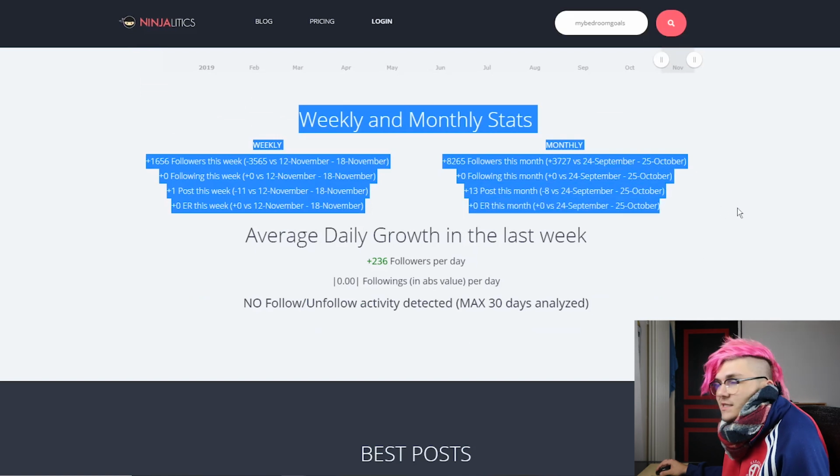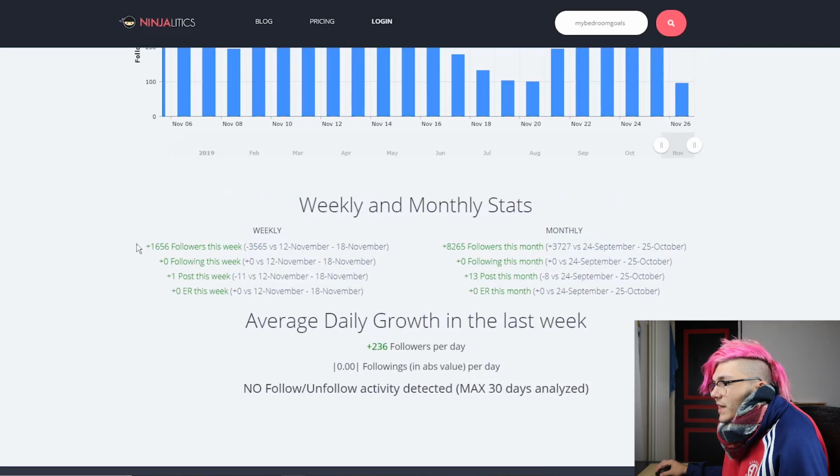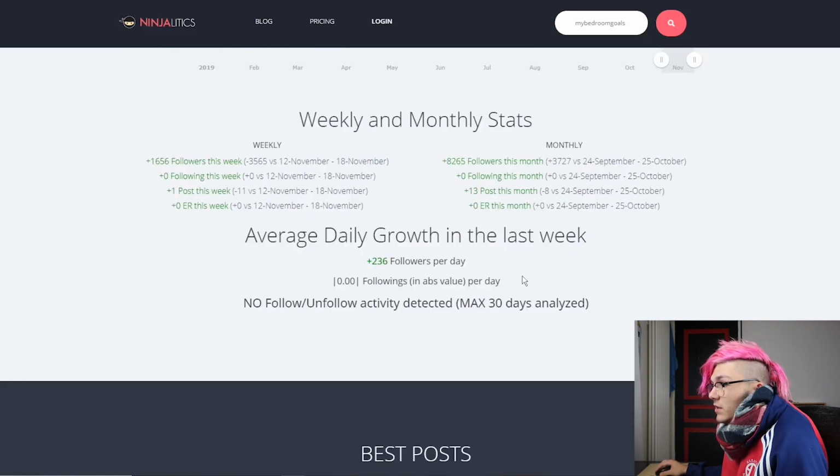Okay, now if I go down even more, I really like this. You get weekly and monthly stats in the written format, so this is really useful to quickly find out how much an account has grown in the past week, the past month, etc. And then you also get the average daily growth in the last week. For example, I've grown roughly 236 followers every single day with this account.